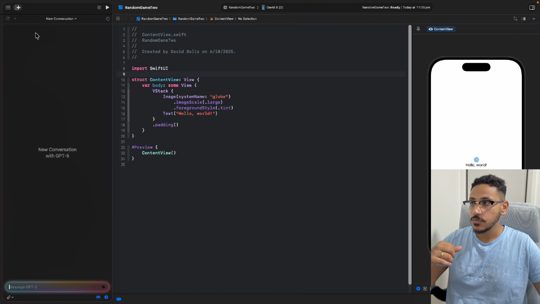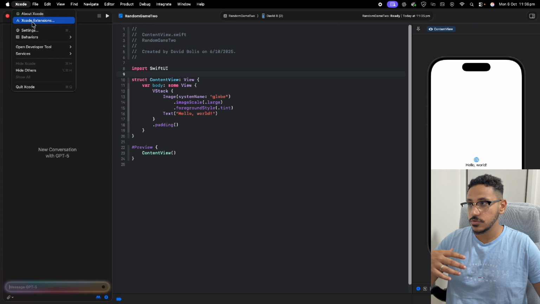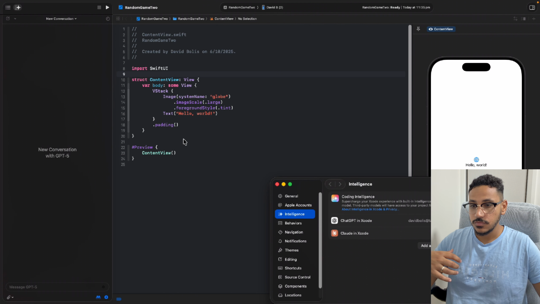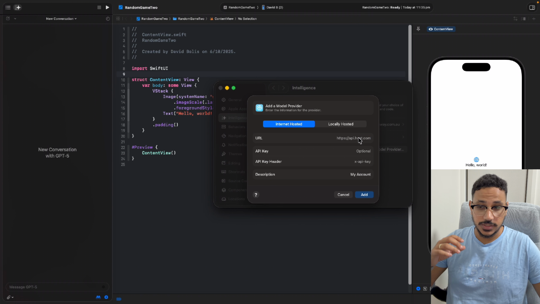You can clear it. Now, the best thing about this is that you're also not limited to one specific model. So you can go to Xcode, go to settings, and over here under Intelligence, I'm currently signed in to ChatGPT. I actually do have an account with Claude as well, but you can also get an account with Claude and it will be very quick. You can also add a different model provider. So if I go over here, you can provide the API and the key and your account to any other AI provider, which is really cool.